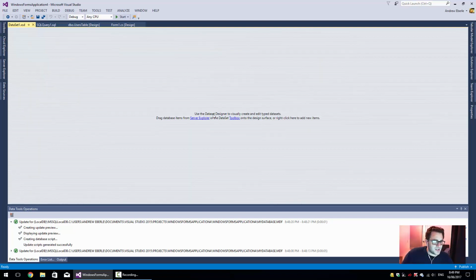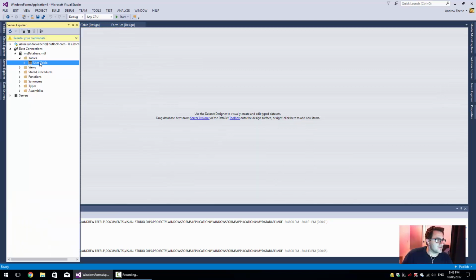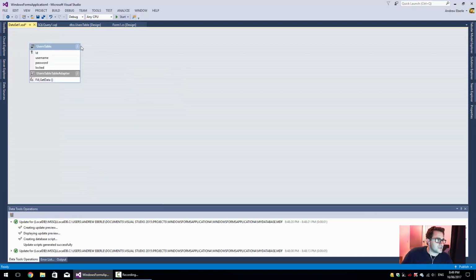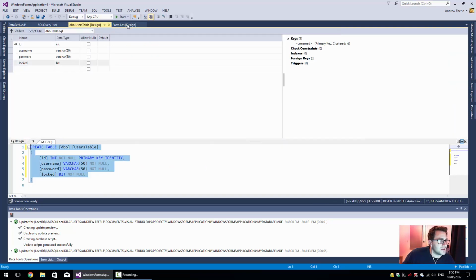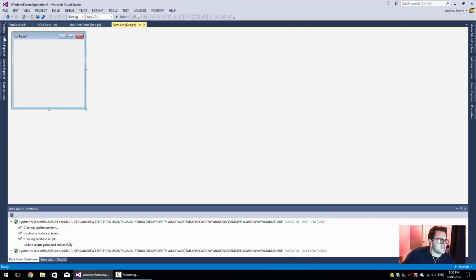Now in the data set designer, you drag your database or your table to it. So if I go to the server explorer and drag my table to it, we now have it. We are in. Yes, beautiful. At this point we could probably add the query from in here, or we can write it manually, and I think I'm going to write it manually in this case.